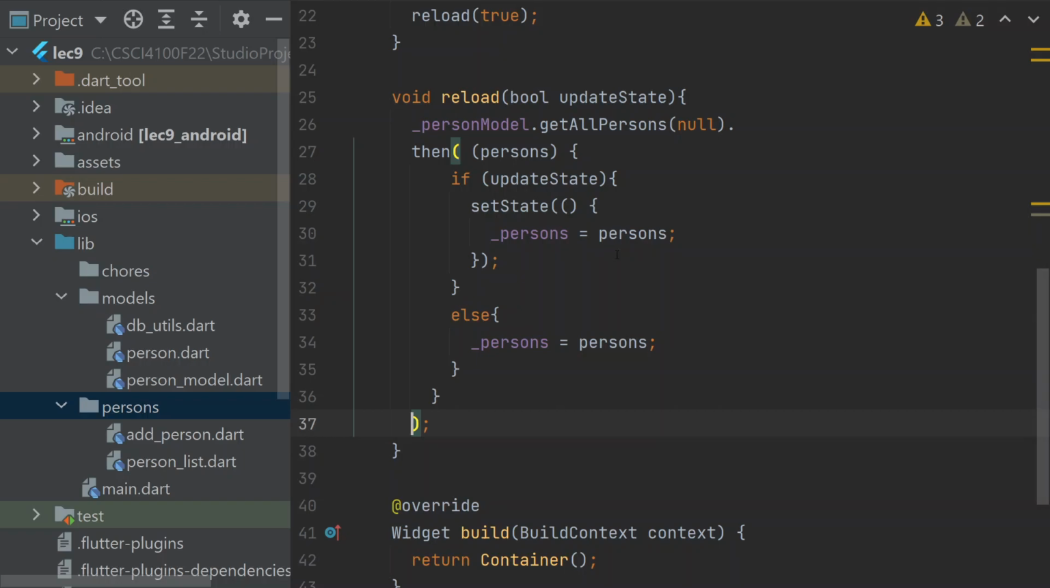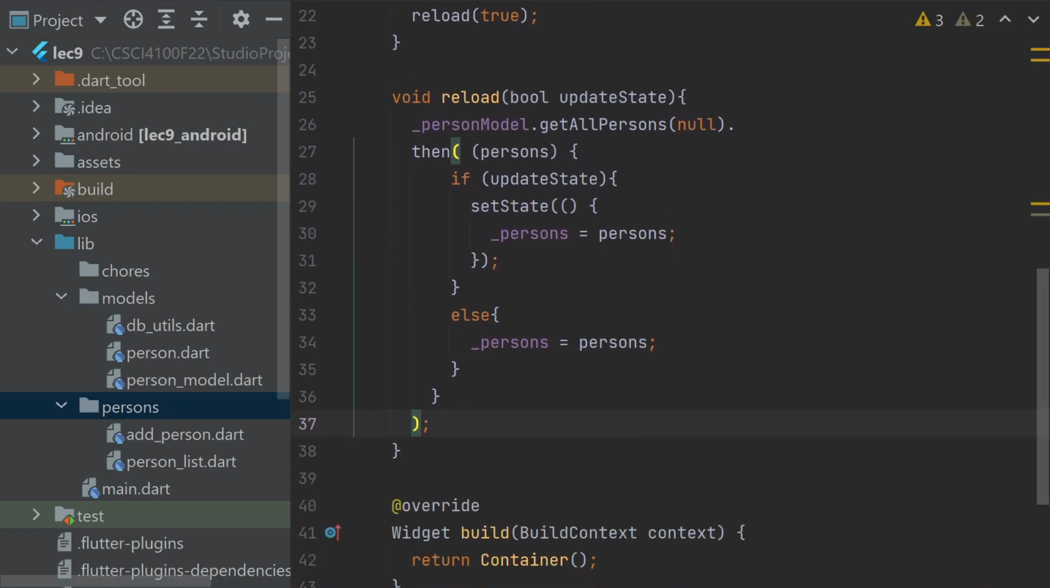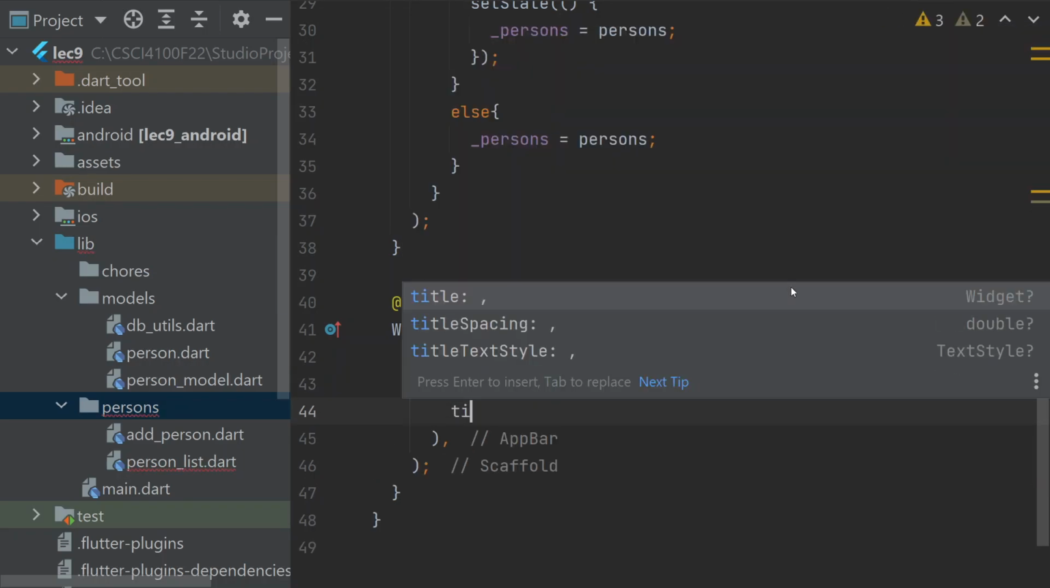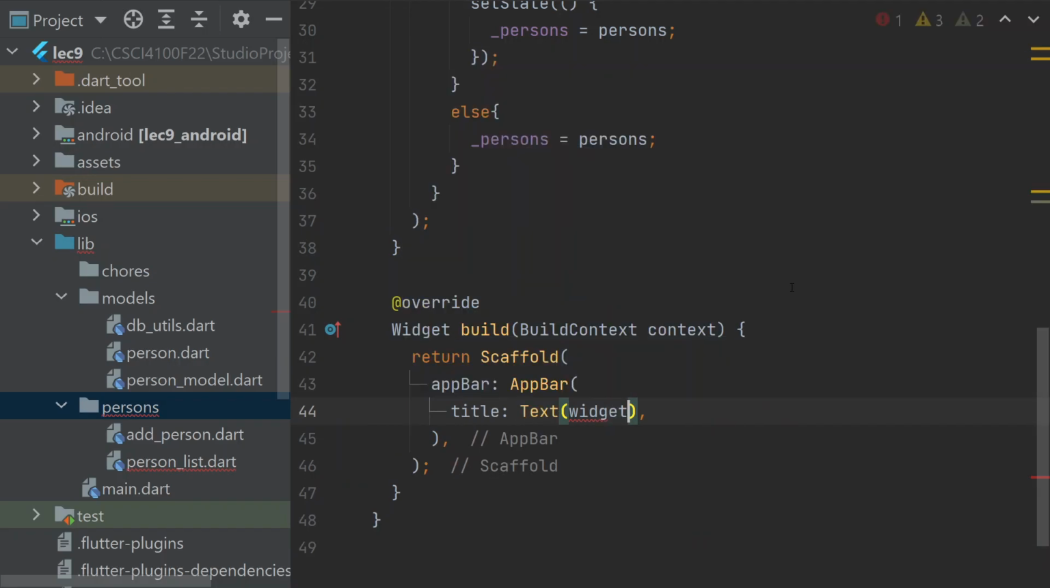Alright, I got my reload. My reload will run right when I start everything off. It will get all my people, and it'll make sure that I actually have a list that I can show off. Now, let's build a scaffold. I need an app bar. App bar has a title. Title is going to be the widget's title. Promise there is one.